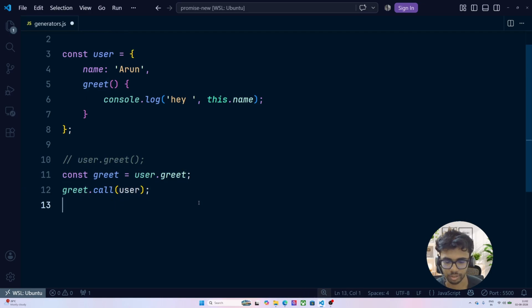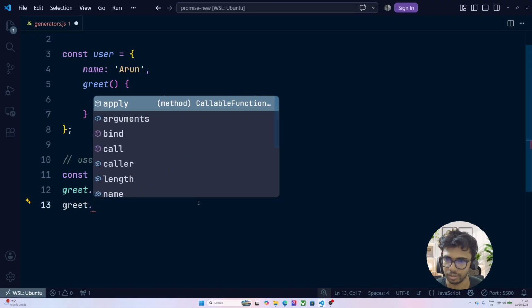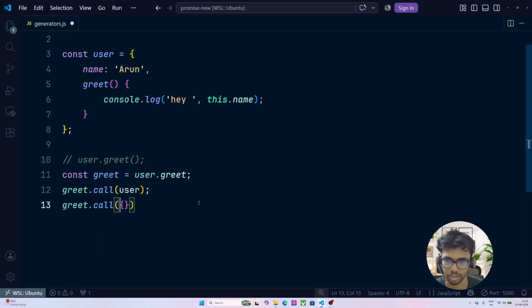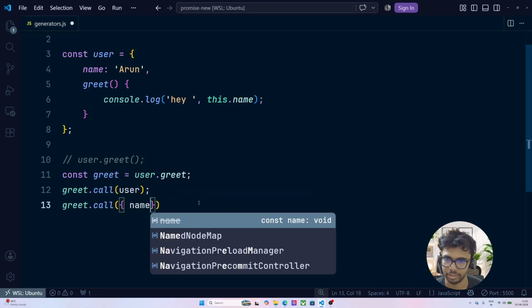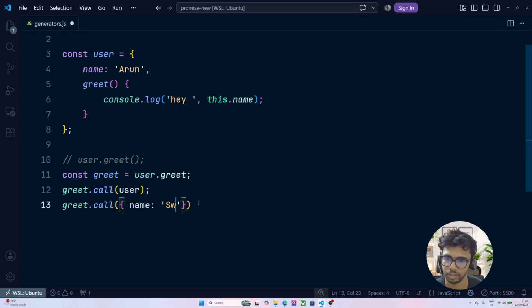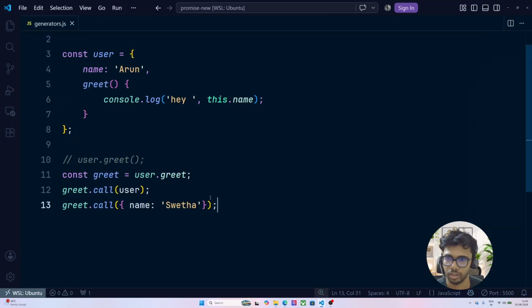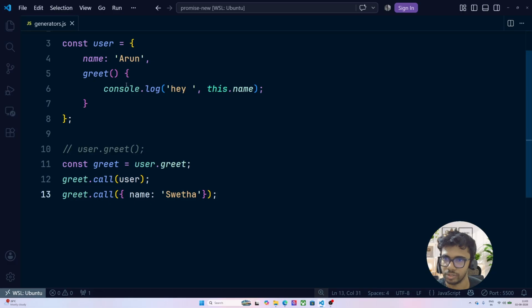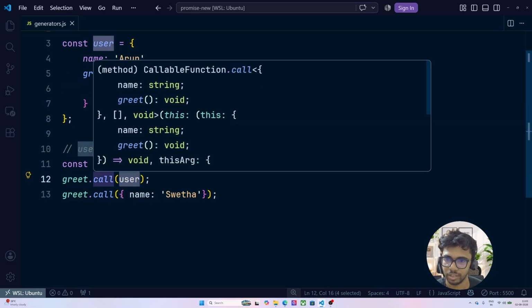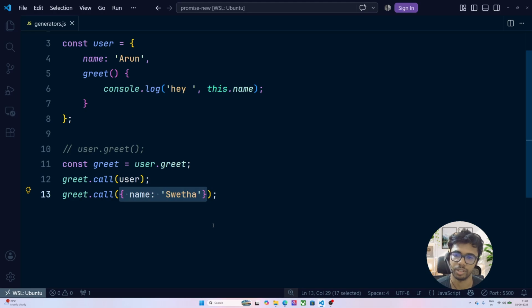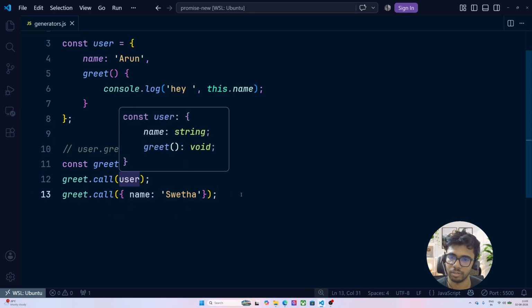Okay, so let's do another example. greet.call, and this time I'm passing a different object, Shweta. Now save this. So hey Arun, now hey Shweta. In both cases, we are using this greet function, but we are passing a different object as the value of this. Okay, so this is how the call method works.